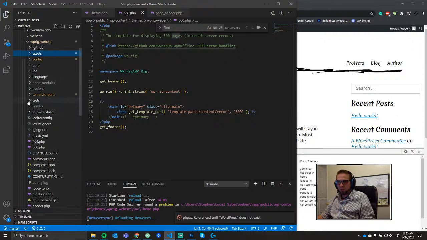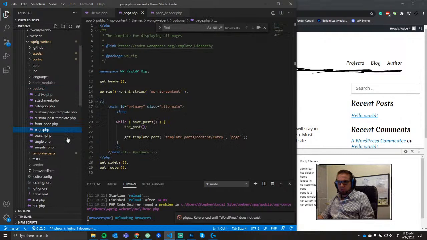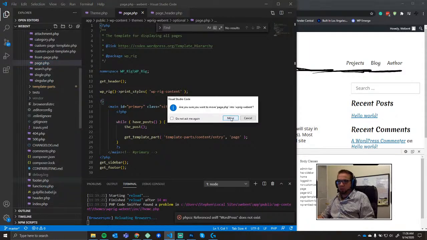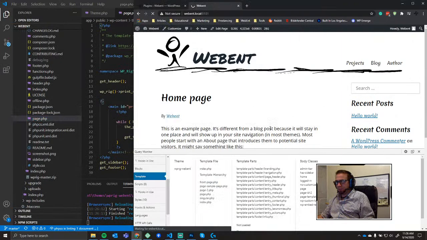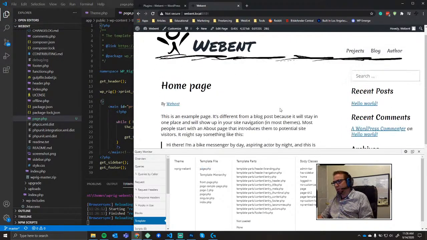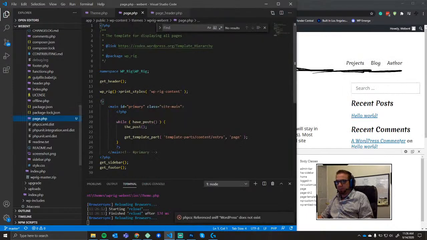Assets, and then let's go into optional. And in order to handle pages over all other content, we're going to go ahead and just throw page in there. If we reload, we now have page.php. Okay. Template, content entry.